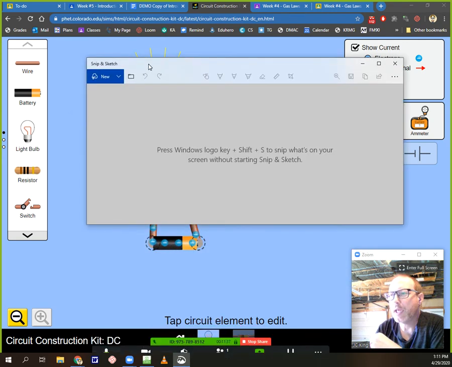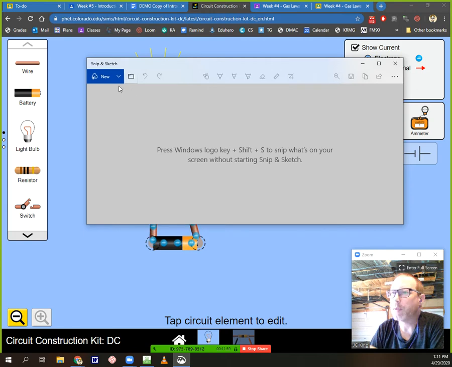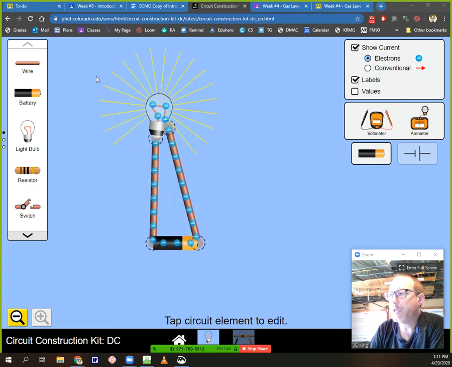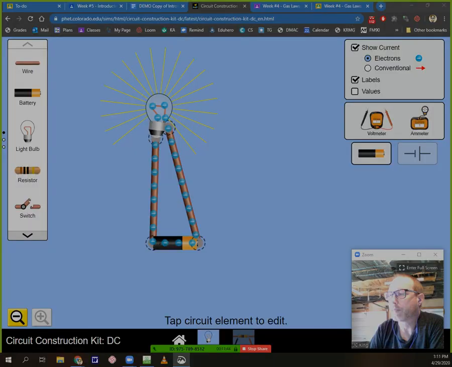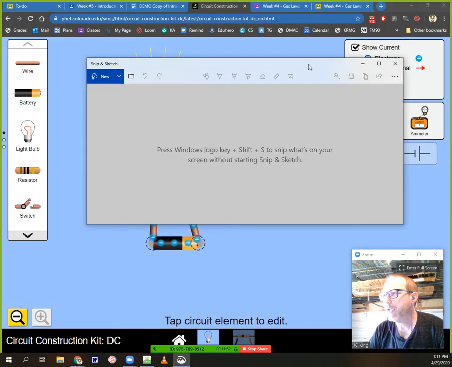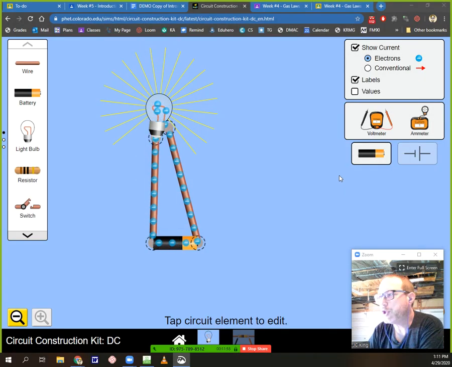But if you're working with Chromebook, then you can work with something similar to that. And I'm just going to click New. Oh wait, I don't want to do that yet. So I'm going to hit Cancel. I need to figure out how to measure voltage and current.